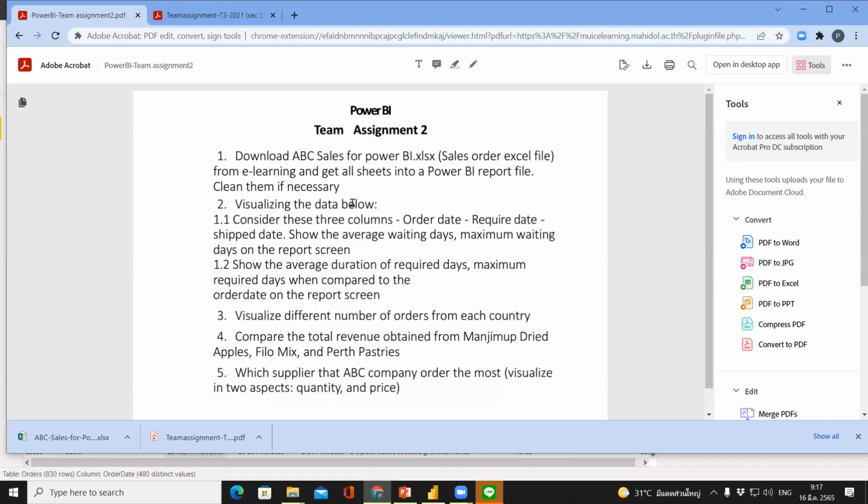These three products. Compare the revenue you obtain from these three products. Then you have to interpret again what it means by the total revenue. And number 5, which supplier did ABC company order the most from?